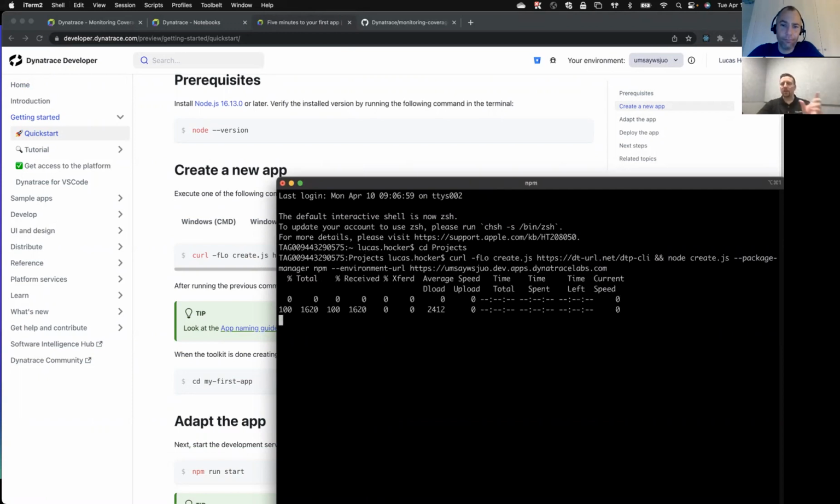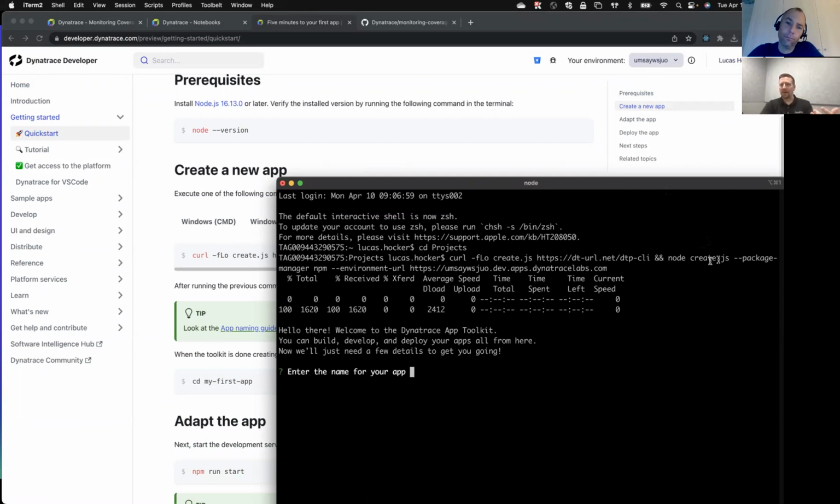This will actually start this create.js, which creates the application for you. So we'll call this one, let's call it Lucas test. This will get all the dependencies, and it's going to actually build the app on my laptop here. So this takes one or two minutes, hopefully.